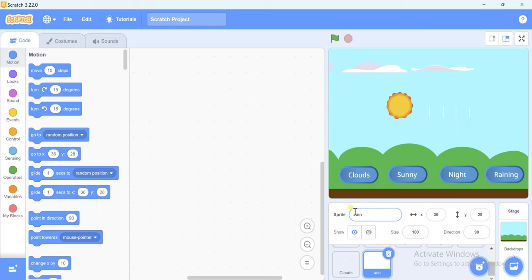Scratch has limited functions, so I am repeating 500 times. That means create clone of myself, so it will create 500 copies of these four costumes, the four lines which I have created, and go to random position, so it will change its position and set Y to 150.